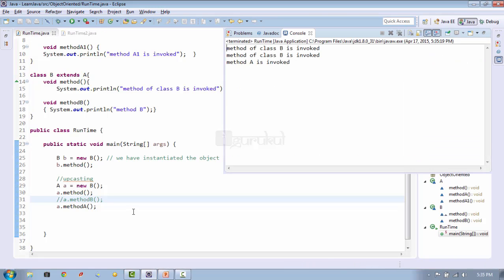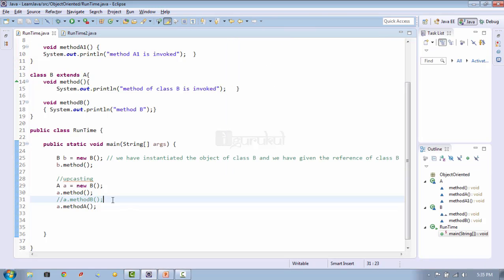Method A is invoked. So this is how you can do the upcasting. Now you might be wondering why we are using upcasting. It is because if you would like to call the functions from the parent class which are not present in the child class, then you can use the upcasting.